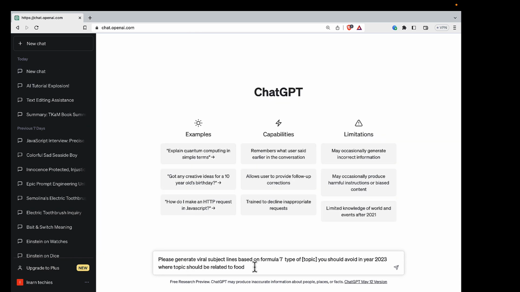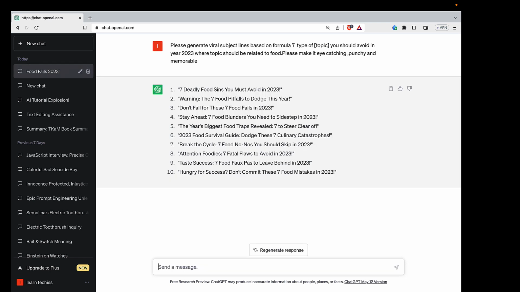So this is the prompt that I have created. Please generate viral subject line based on formula 7 type of topic you should avoid in year 2023. Where topic I wanted to be something related to food. I have added some terms like please make it eye-catching, punchy, and memorable. So this is what ChatGPT has created, and it's really awesome. I especially like the 8th one, attention foodies, 7 fatal flaws to avoid in 2023, because it's really new and I have not seen many YouTube titles like this.